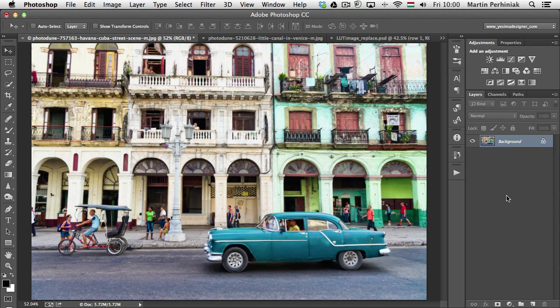In this tutorial, I'm going to show you two of the adjustment layers in Photoshop CC. One of them is called Color Lookup and the other one is called Photo Filter. The reason why I'm covering two adjustment layers in one video is because they are very similar in the way they work, and the reason why to use them is also very similar. So let's start with Color Lookup.